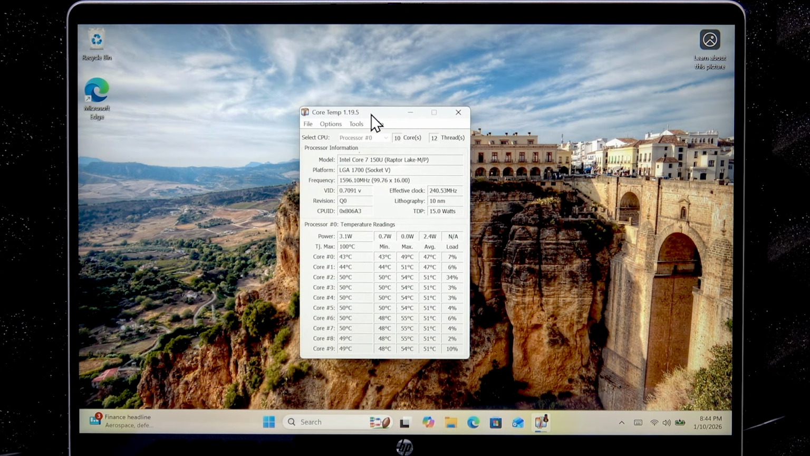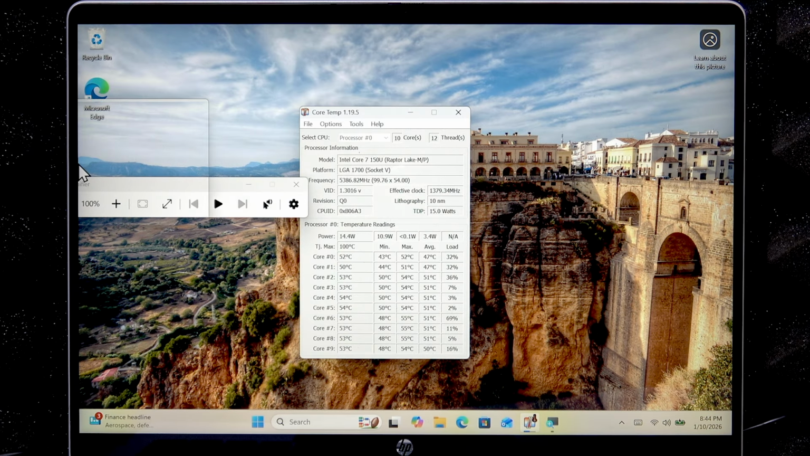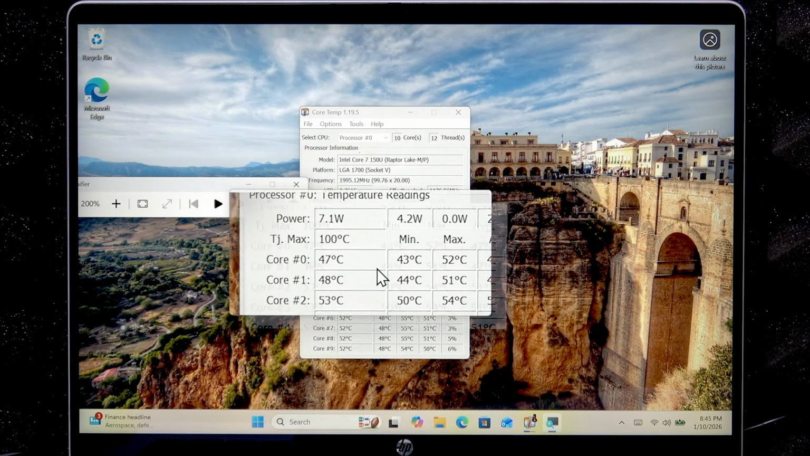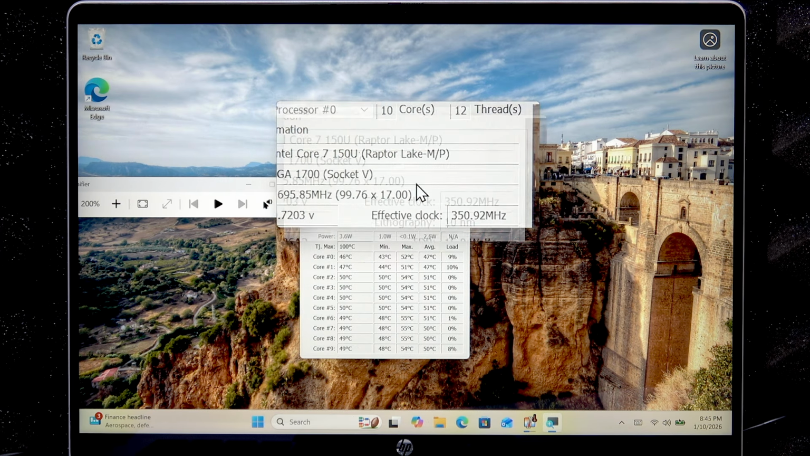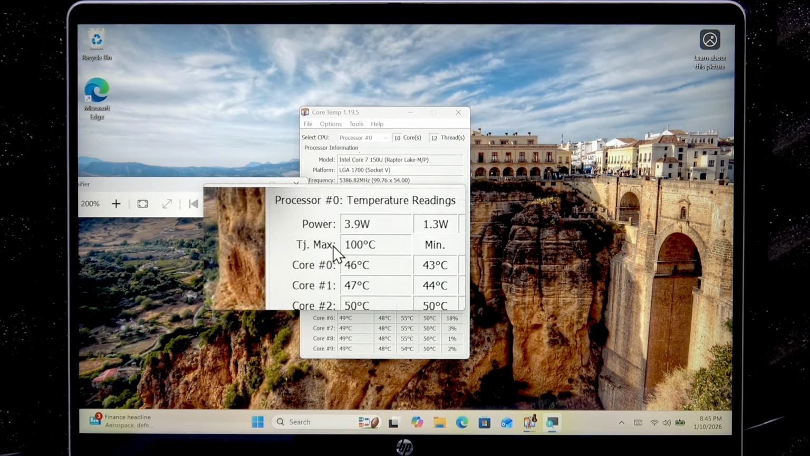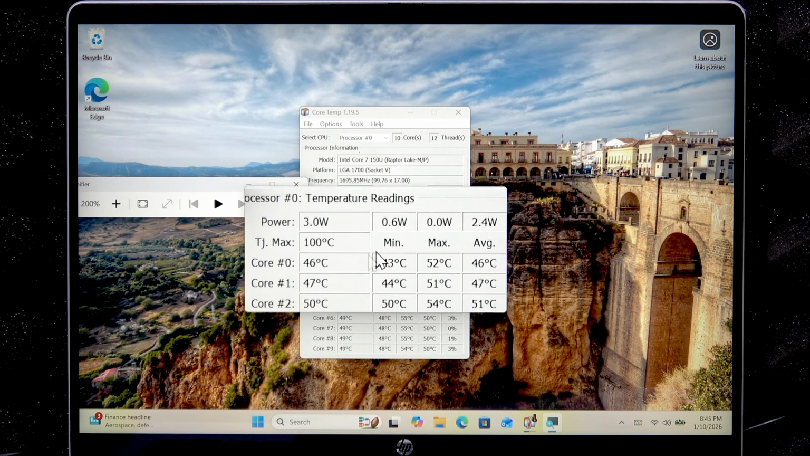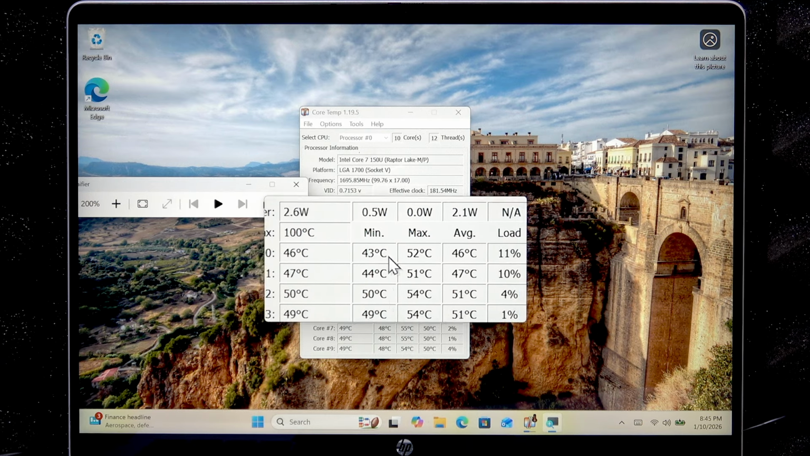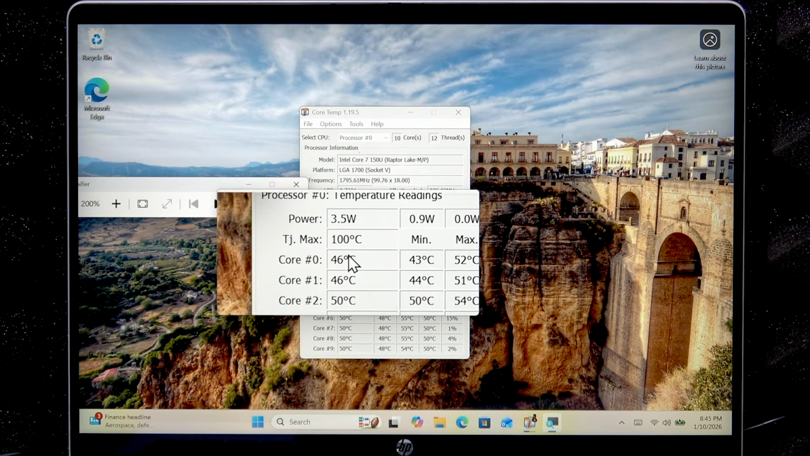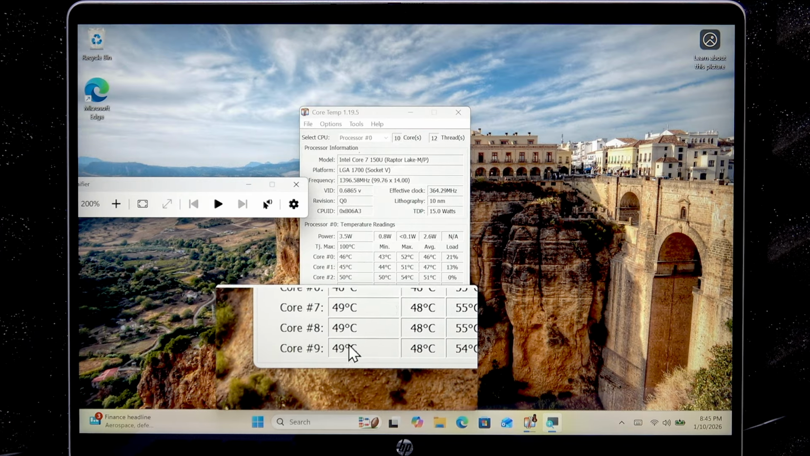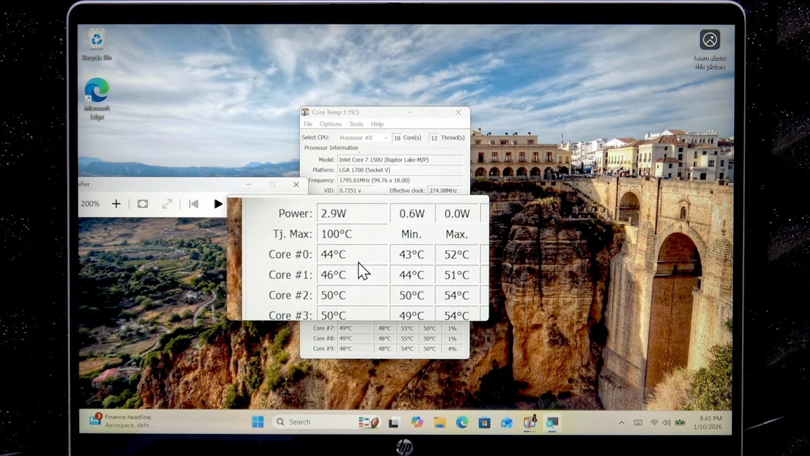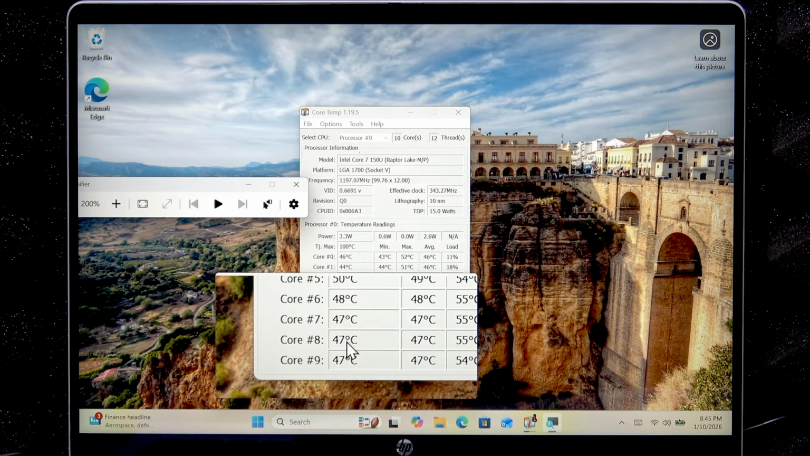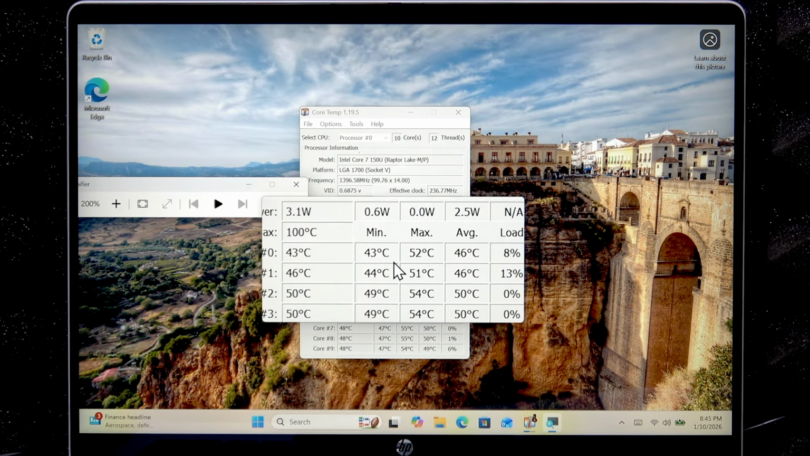And here we will have all the information about our device's CPU, but the info about our CPU is not what we're looking for. We're looking for the temperature info. So we have the temperature info for each of the core of our processor. So here we can find the temperature of every core.